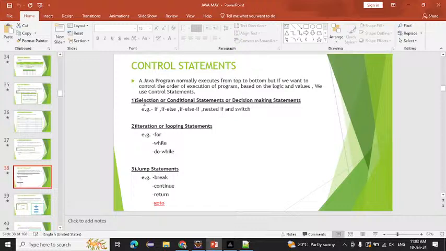Inside the selection or conditional or decision making statement, we will see if else, then if else if, then nested if, and the switch also. Inside the looping statement, we have for loop, while loop, and do while loop. Inside the jump statement, we have break, continue, and return. Goto is deprecated from Java. So now we will see the if, how we will write the if. If you want to write if, simply you have to declare it first.